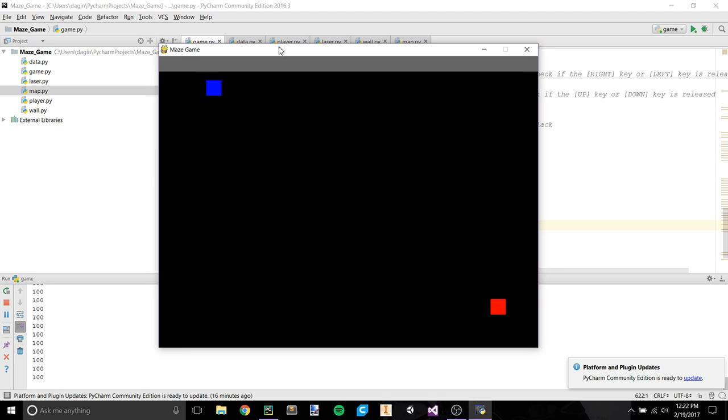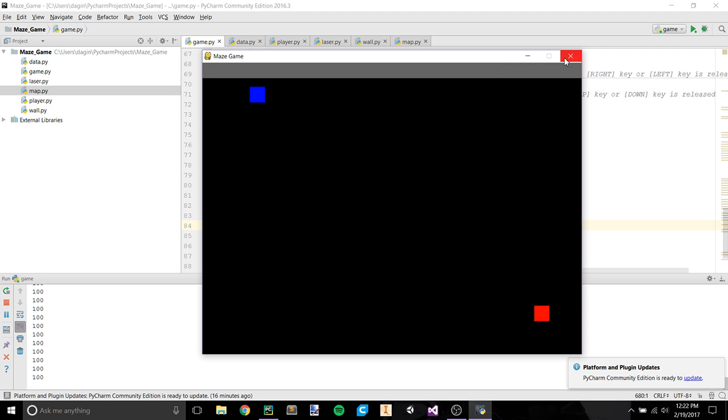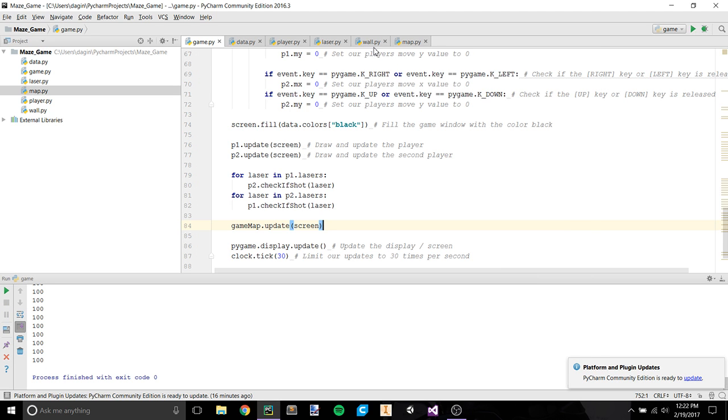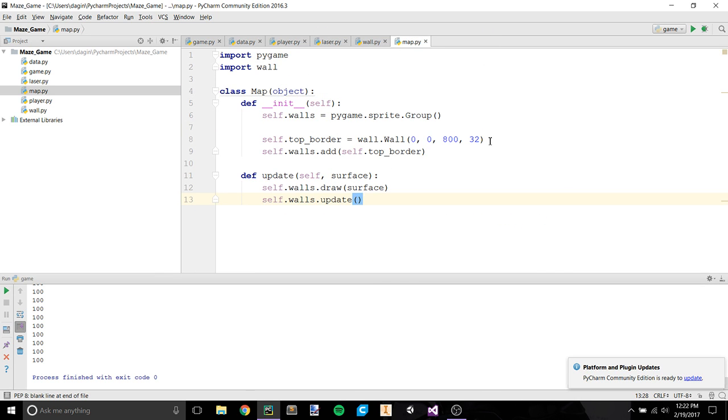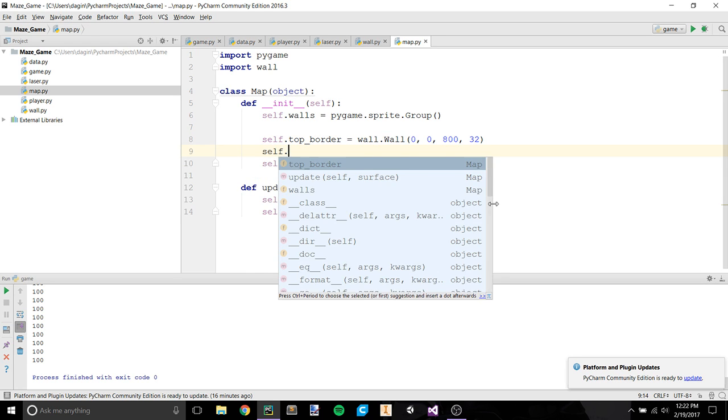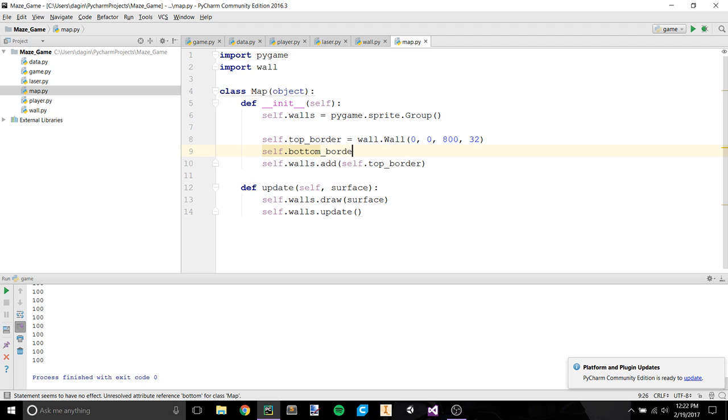Alright. So, I think the only thing left to do here, this has been a decently long episode so far. We've gotten our wall class set up, and we've gotten our map class set up. While I am off camera, I want you to do those in between episodes, start setting up kind of how you want your map to look. So say you want a bottom border next. We'll create a bottom border.